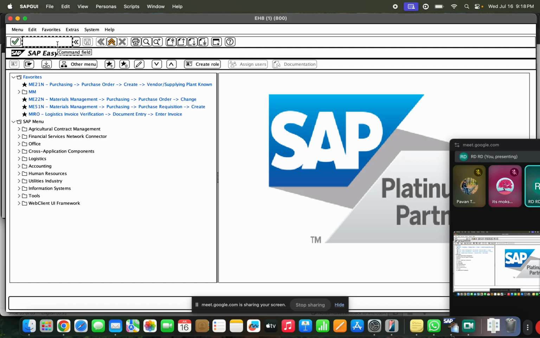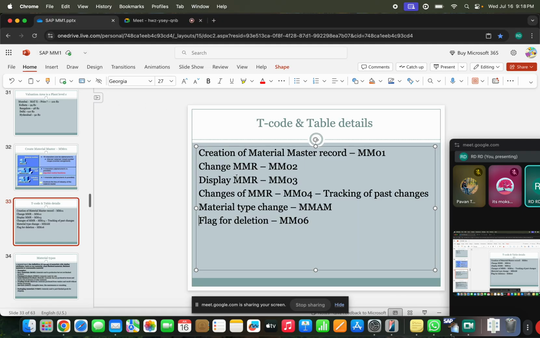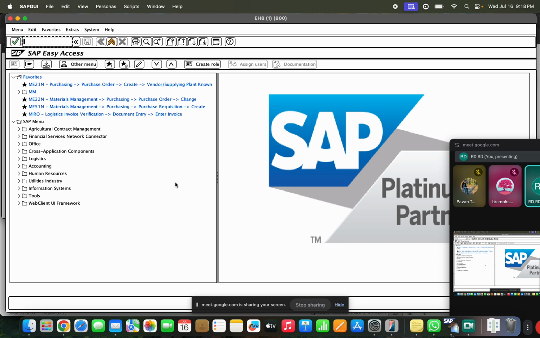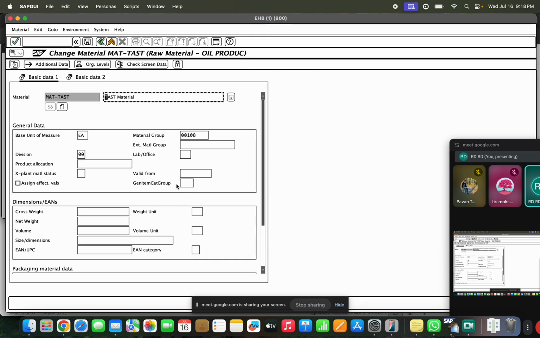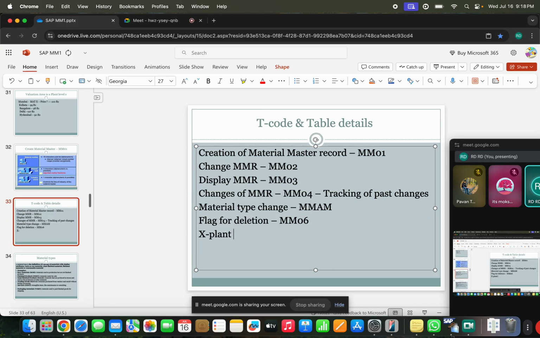Clear? And there is a cross. I'll go to that screen, MM02. I'm just going to that data. Here there is a cross plant material status. So cross plant material status.